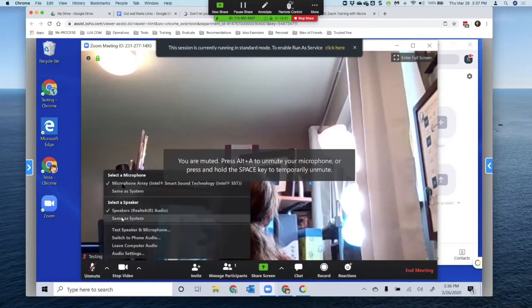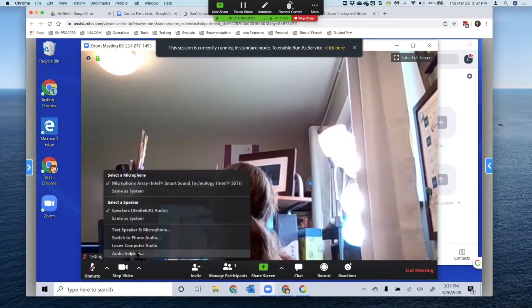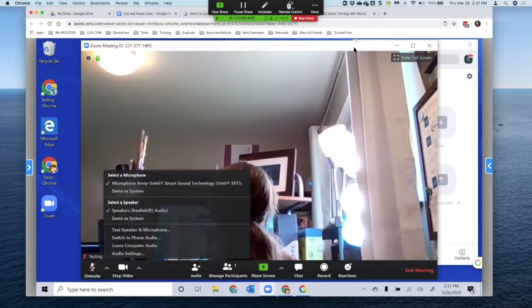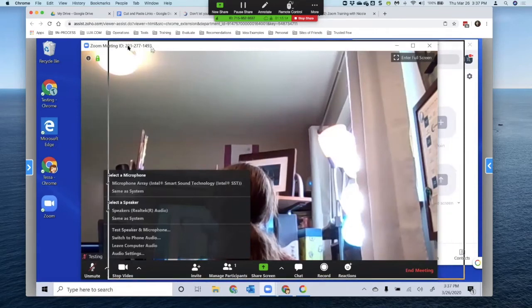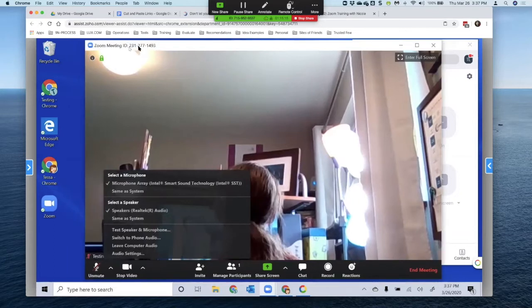And if you connect something to your computer, Zoom should read it. And then I'm going to close this. Notice up here is the actual meeting ID. Oops, let me move that. So we want to make sure that that's the meeting ID that you gave your people.